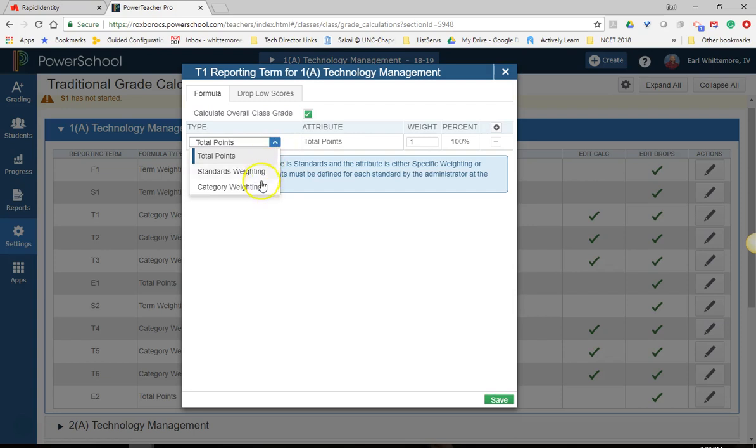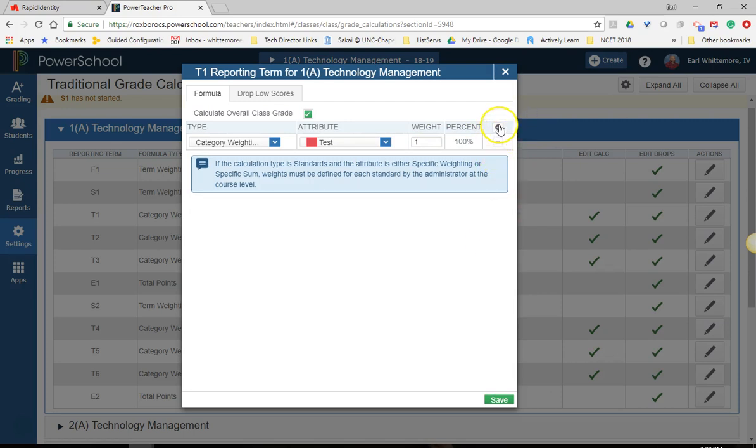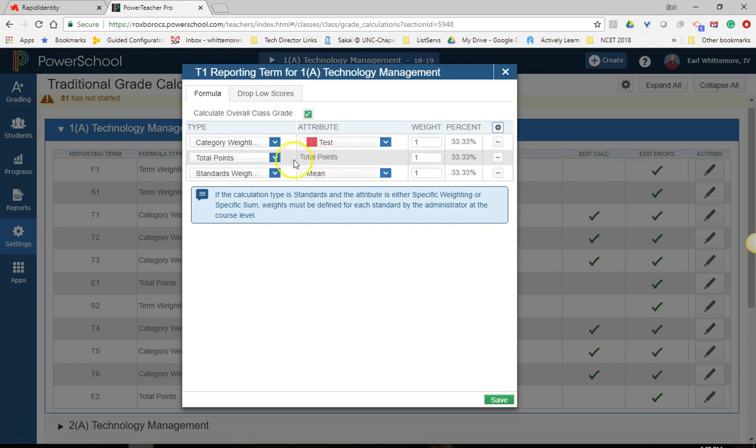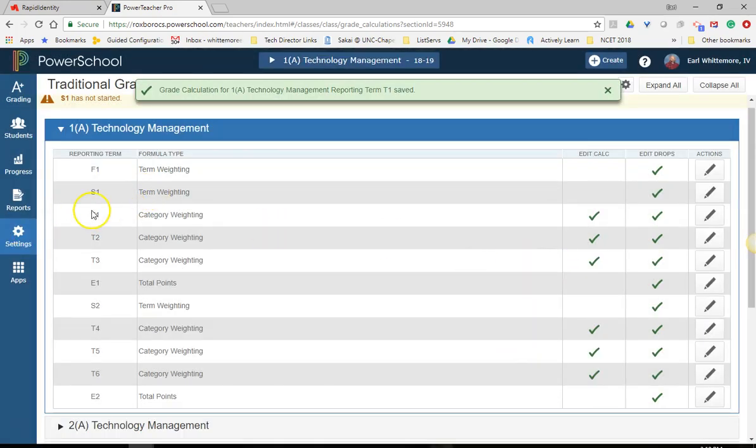Alright, so in this case, we're just going to do categories. And if you need to add a category, you hit the plus sign up here. If you need to subtract one, you hit the minus sign. So let's just have 3 categories. Boom. Alright, so these are the 3 categories that I want. So I click Save. Now, I've changed T1.